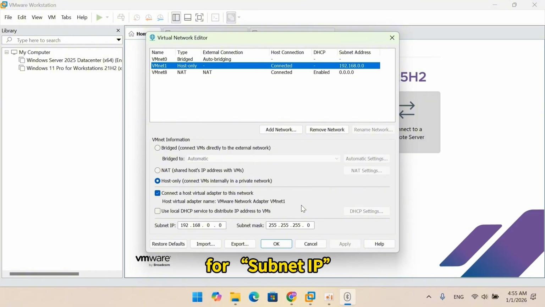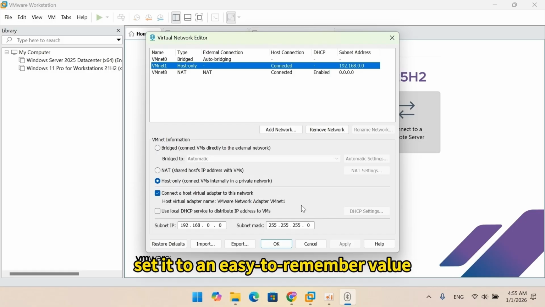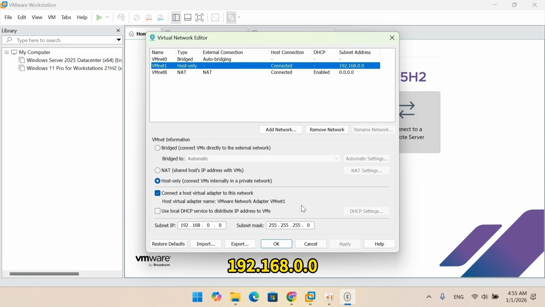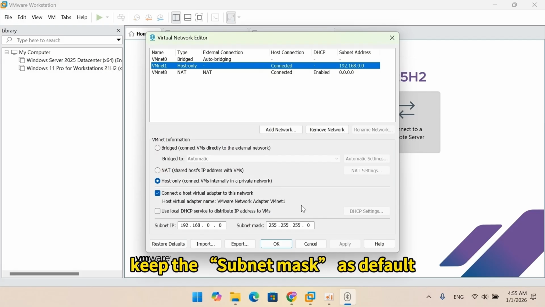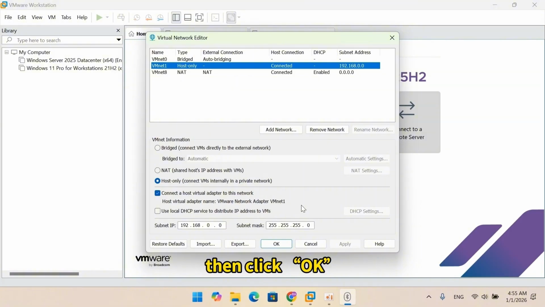For subnet IP, set it to an easy-to-remember value, 192.168.0.0. Keep the subnet mask as default. Then click OK.